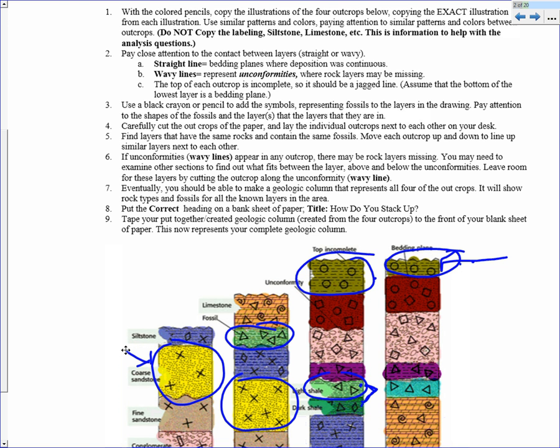It tells you that this information is to help you with the analysis questions, which is why you have the black and white copy. You want to pay close attention, if you look at number 2, to the contact between the layers, if they're straight or they're wavy. A straight line equals a bedding plane where deposition was continuous. There was no interruption in the rock layer being put down.